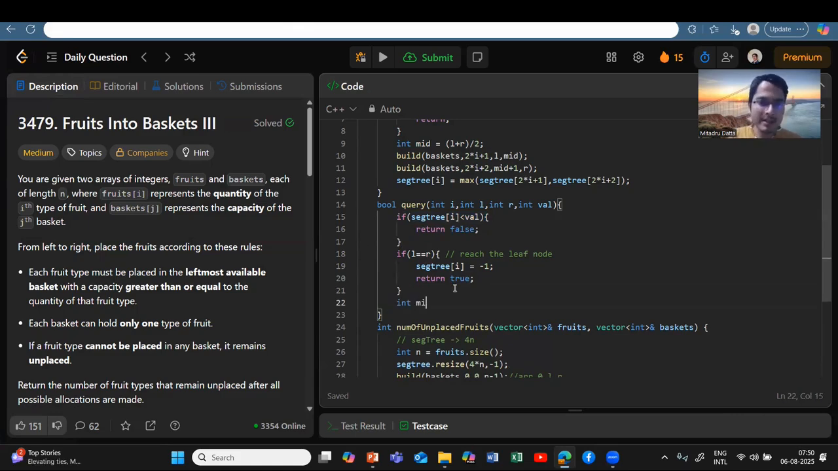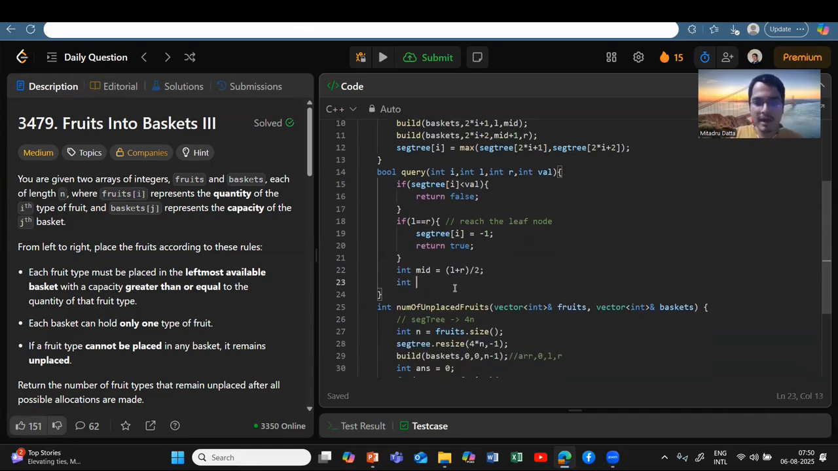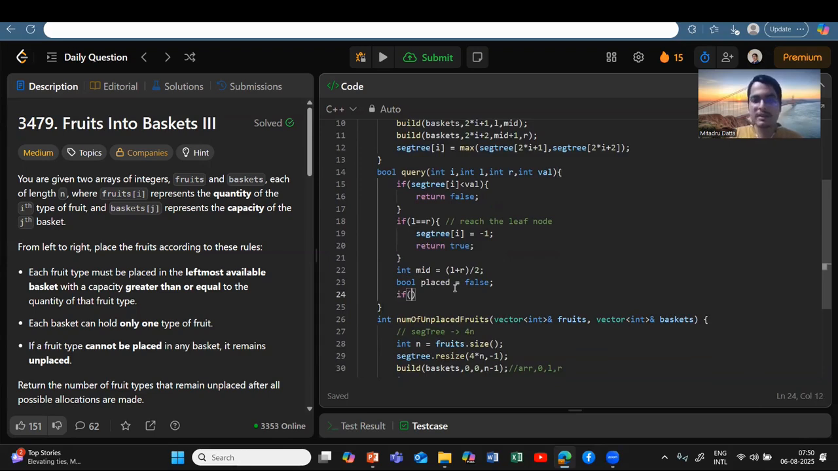Otherwise, you go to the left subtree and the right subtree. So otherwise you have a mid value between L and R, and you also have a bool value placed, which is initially false. Now if you greedily select, you need the leftmost index which is just greater. So greedily I will pick the leftmost index first, going to the left subtree and checking if something in this range is greater than me.